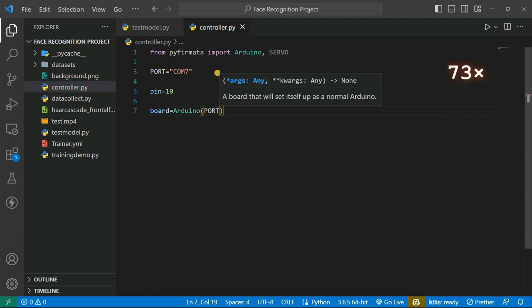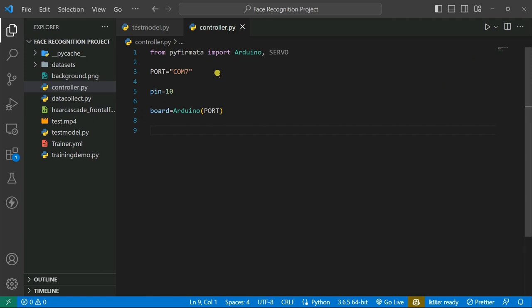Well, now we need to define two functions. The first function helps me rotate the servo motor. But before rotating the servo motor, we also need to set the pin mode to servo.